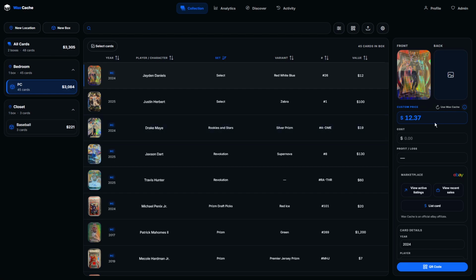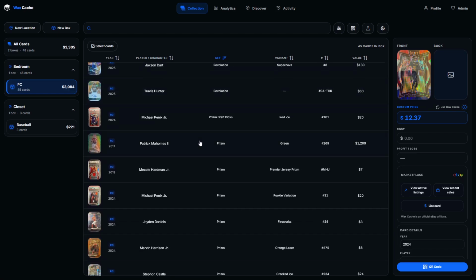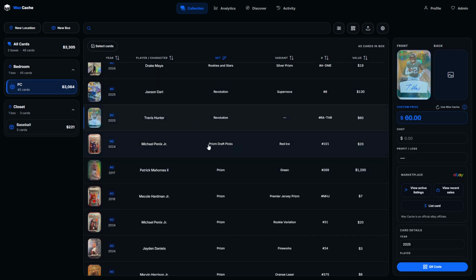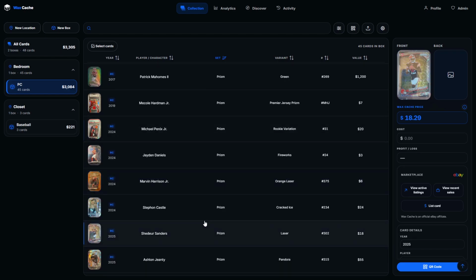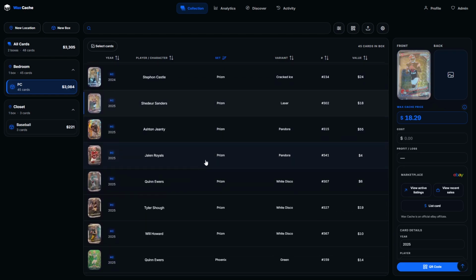And so over here you can see this has a custom price, this Travis Hunter custom price, but let's find a WaxCache price. So this is a WaxCache price of a Shedeur Sanders rookie card. I'm going to change this to, let's say I think it's a $30 card. You can change it, you can go back really easily. And so here's the WaxCache price again.